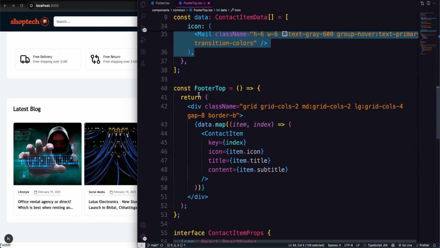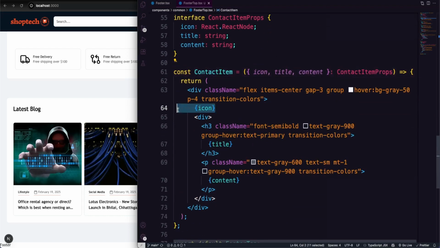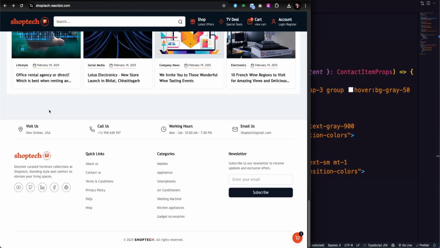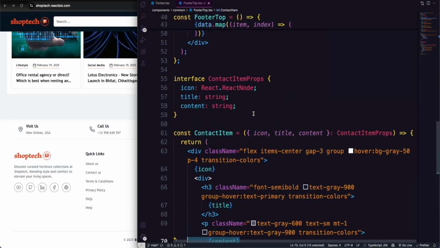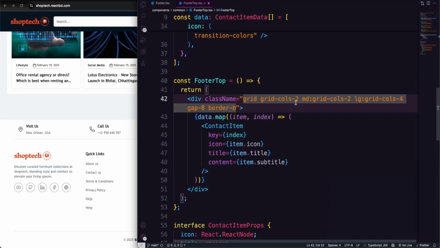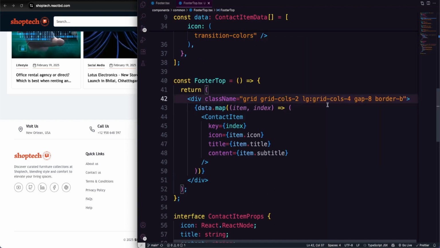So we have the footer top component. We are mapping through every single piece of data, which is the contact item. We're providing the icon, and after the icon we have the text, title and description together with flex properties. So we have the title and the content together in the same ratio. And as you can see, we provide grid columns 2 and MD, which I think is not required, since by default it's going to take 2. Then LG is 4, gap 8, border B. That's what we are providing here.